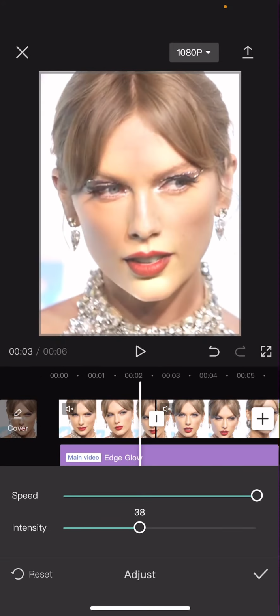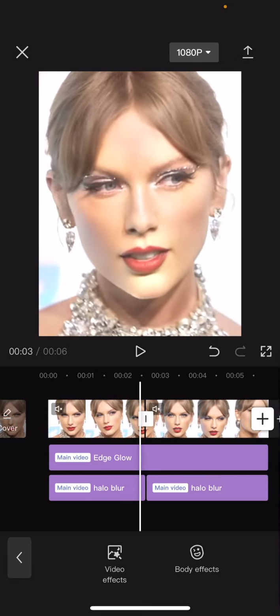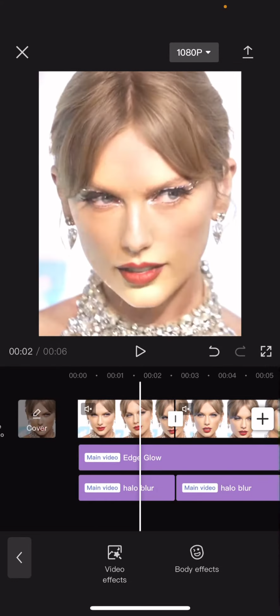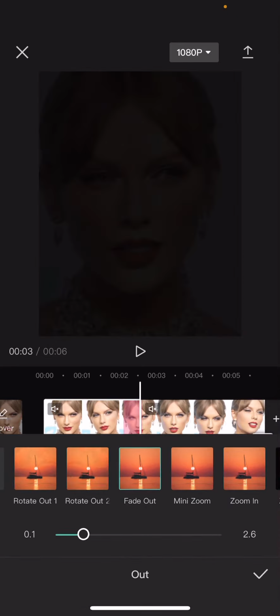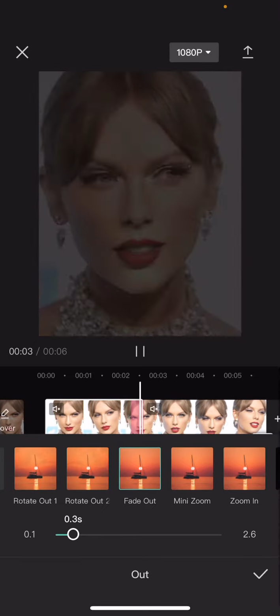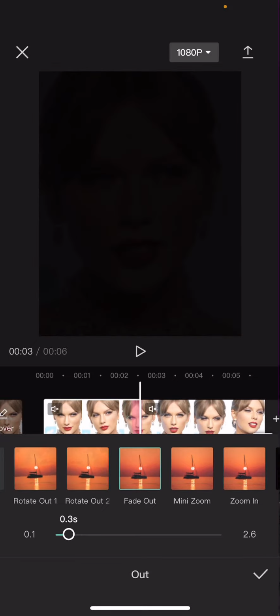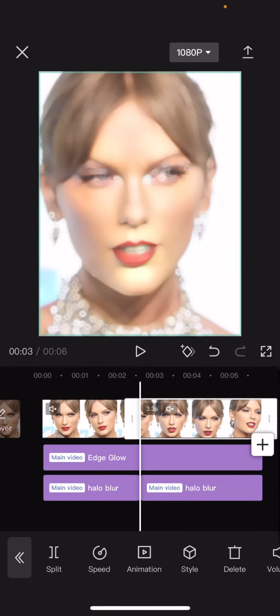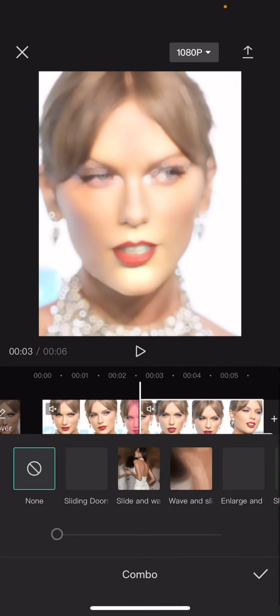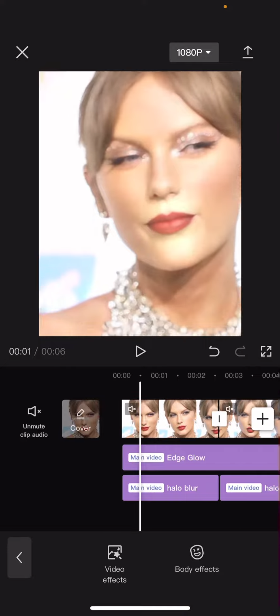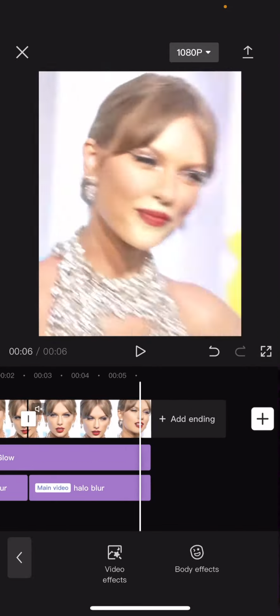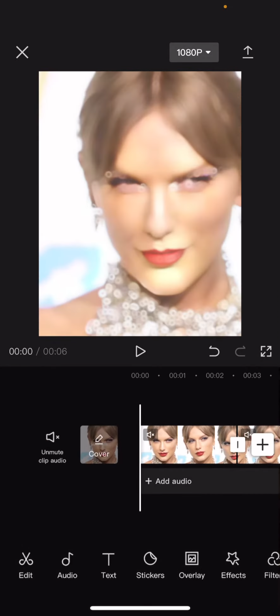Then you are going to go to the video and then select animation out and fade out, and I'm just going to have it 0.3 seconds for both animation, not combo, out, fade out, and 0.3-ish seconds, like so. And now you're going to add a white background for the overlay.